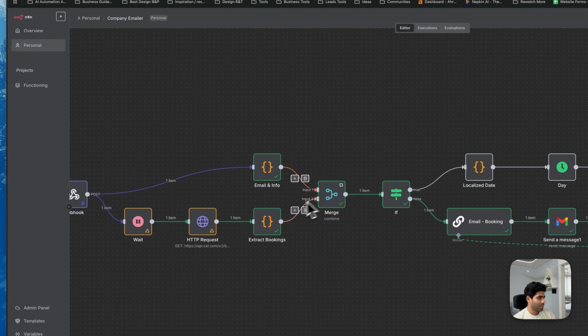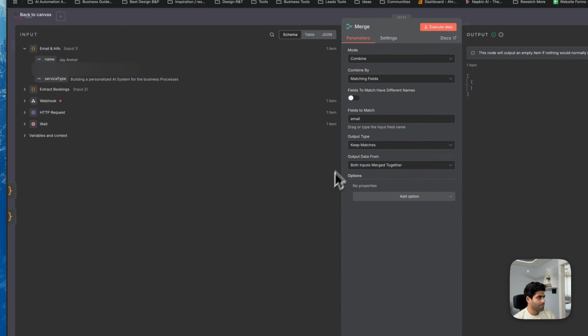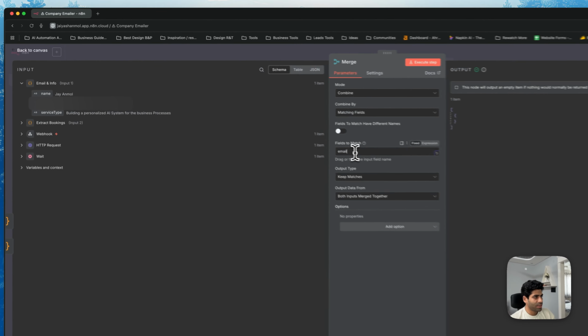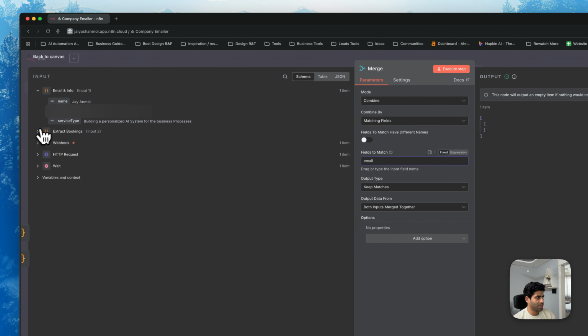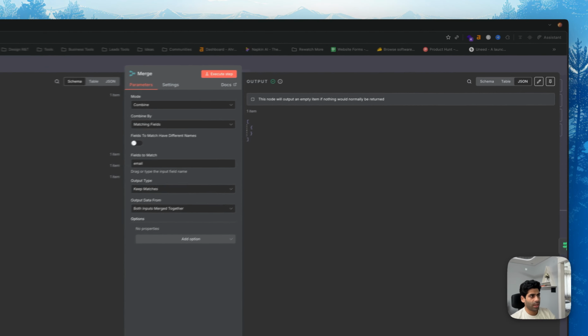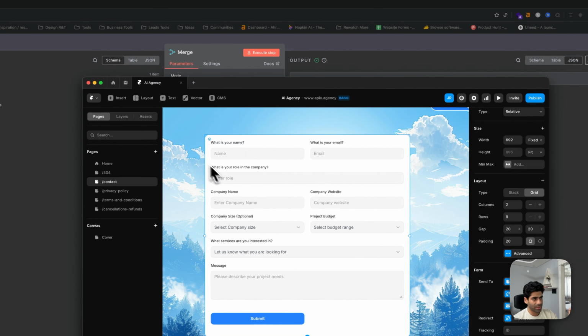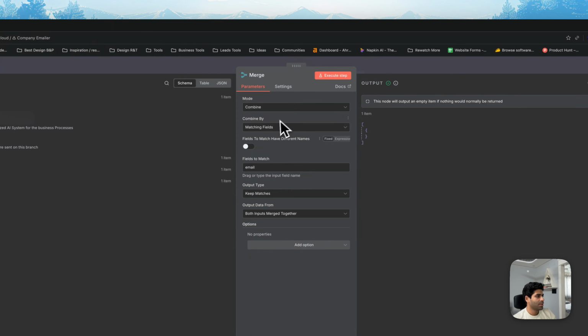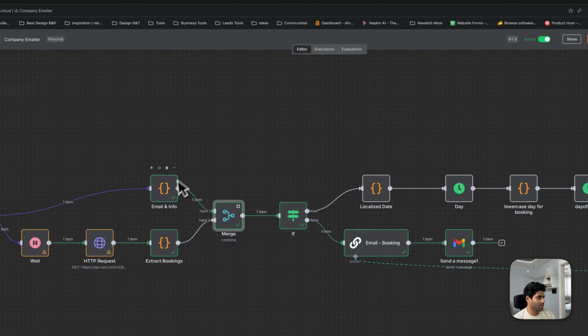I've been using that. And the next thing is that I'm merging this data, where I'm getting the email info and the extracted bookings, like getting all the bookings after that. And I'm just combining that. I'm combining by the matching fields, where the matching field is email. Like I'm trying to match the email from here, and you'll also get some data from here, which would be an email. So I'm just keeping that data which matches, like from the webhook, I'm able to get the prospect's name, email, and all the other details. I know I'm only extracting that email, name, and service type in this code node.